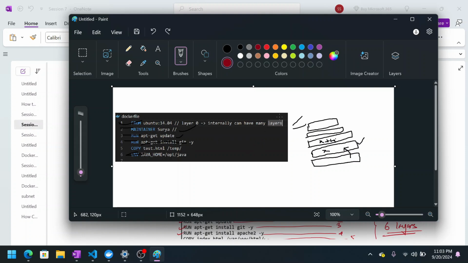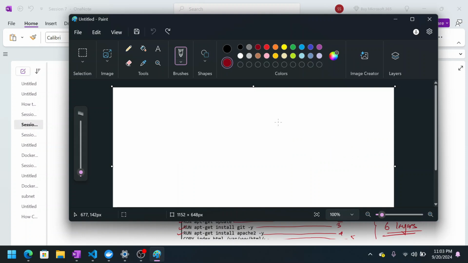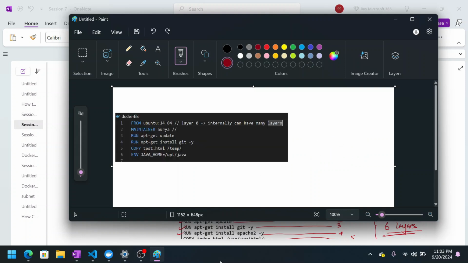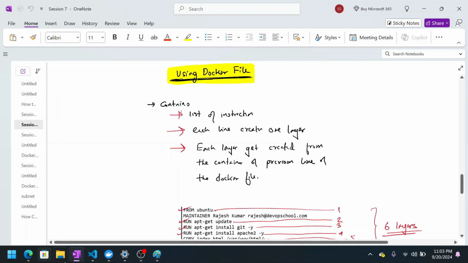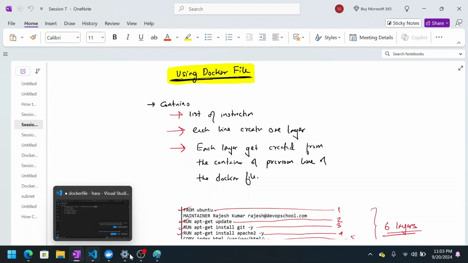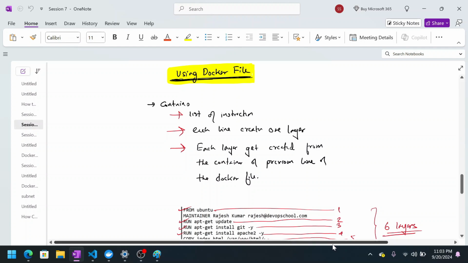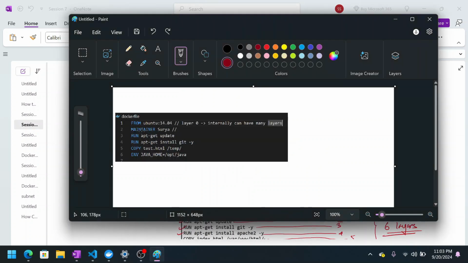And one thing we did, which was like, each layer gets created from the container of the previous layer. So this we know when we studied manually, when we created the images manually. What would we have done with respect to this example?